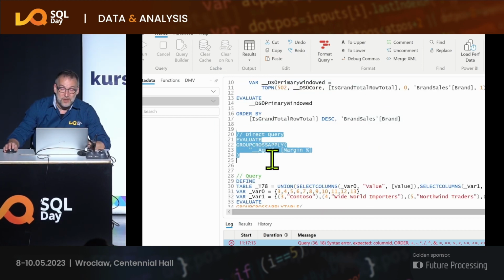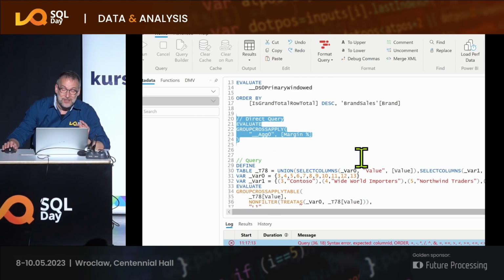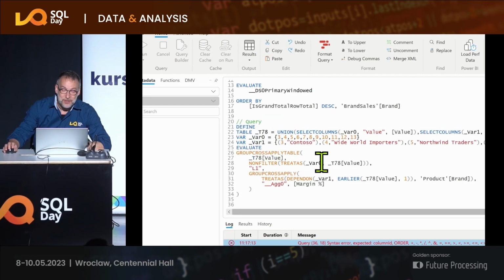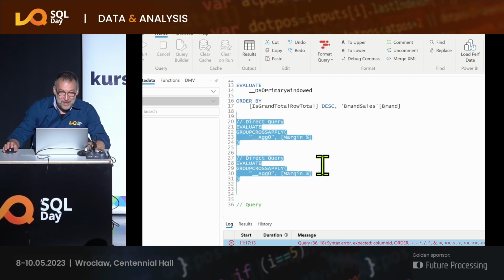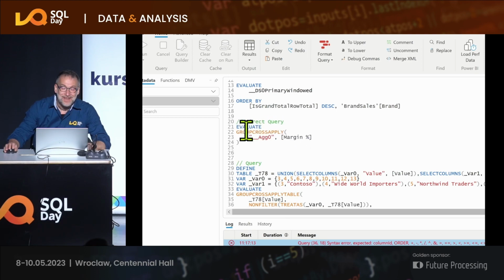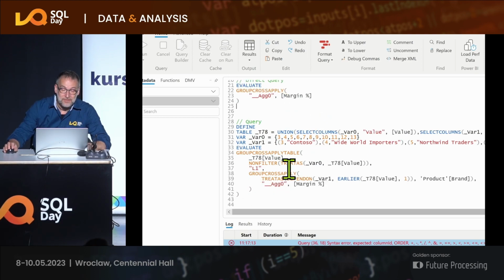When it goes to the DirectQuery calculation, you see that things are no longer so simple. We have this GROUPCROSSAPPLY aggregation. I messed up everything. Okay. Aggregation 0 that computes the margin percentage. That is only for the grand total. But this is the real query that is being executed.